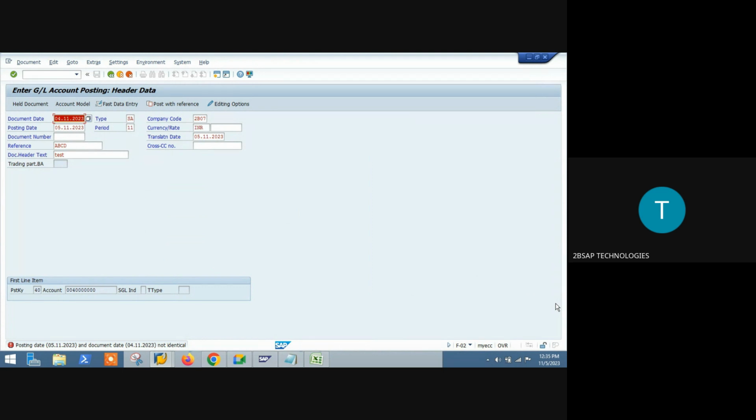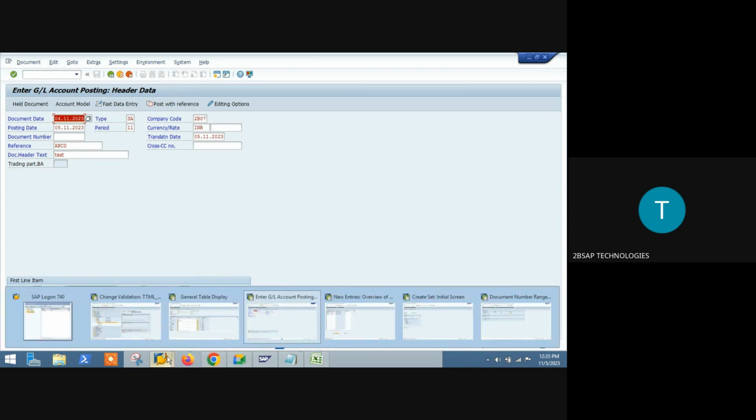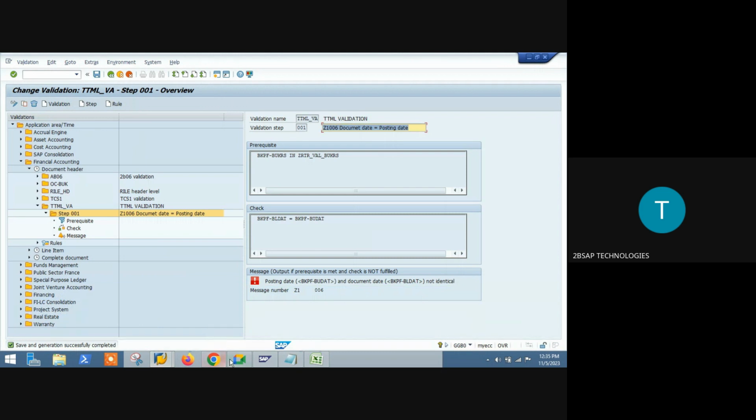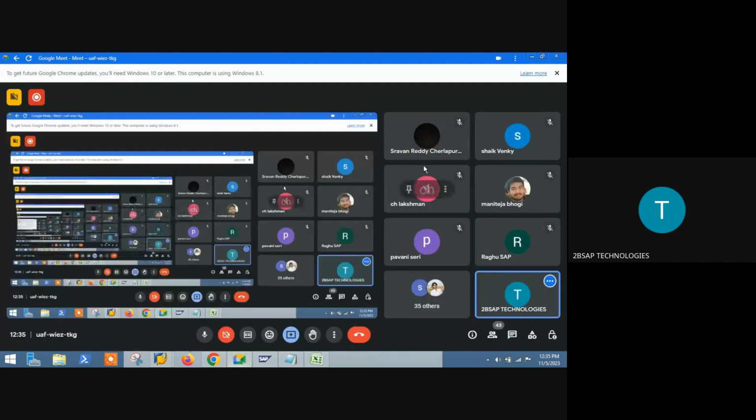Next, in this case, if you want to follow the same condition for multiple company codes still further, what do you need to do, sir? If you want to apply the same condition in future also for any other company codes, what do you need to do?